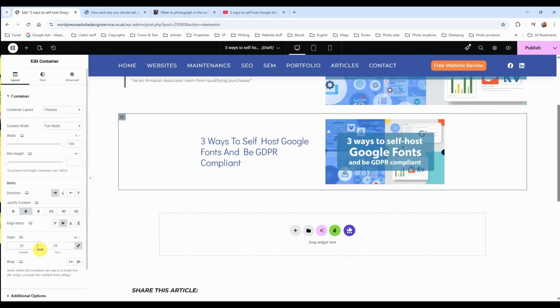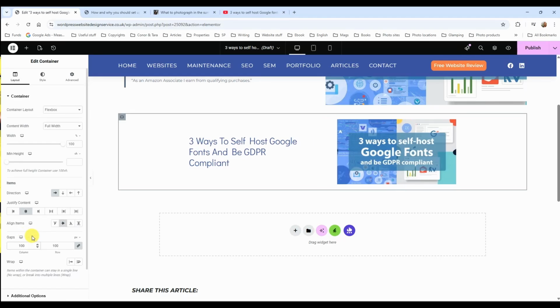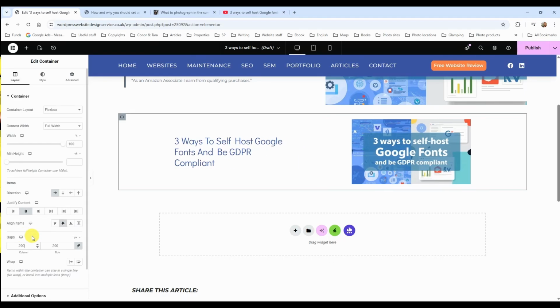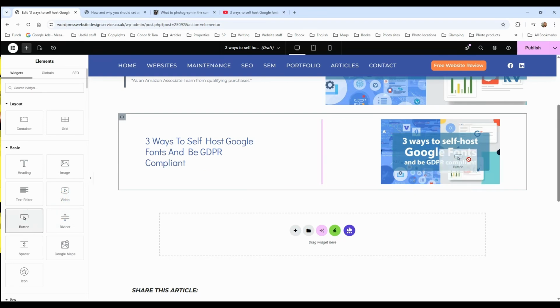Gaps: these are gaps between the elements within your container. So if we make it 60, for example, we can make it 100, 200. Now you can see that this is setting the gap between all of the elements inside your container. If you want to add another element, let's add a button, for example.